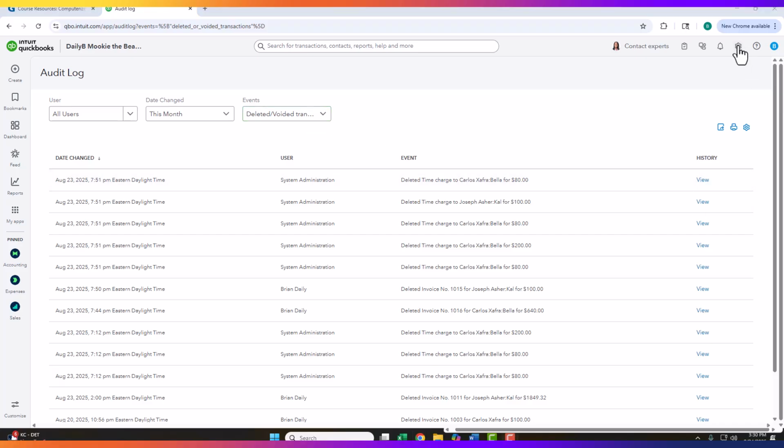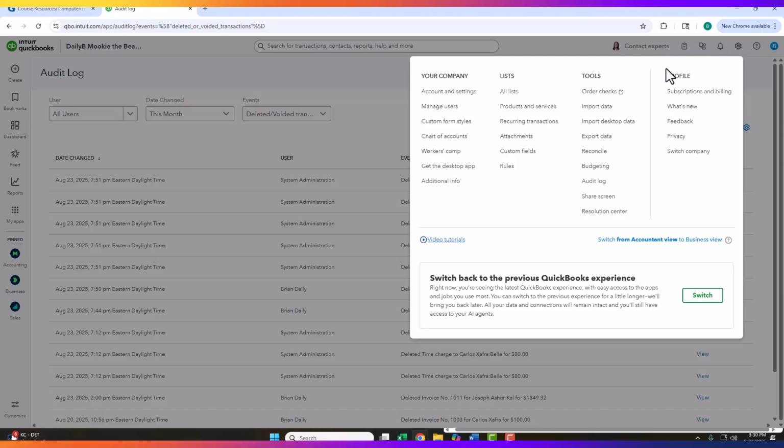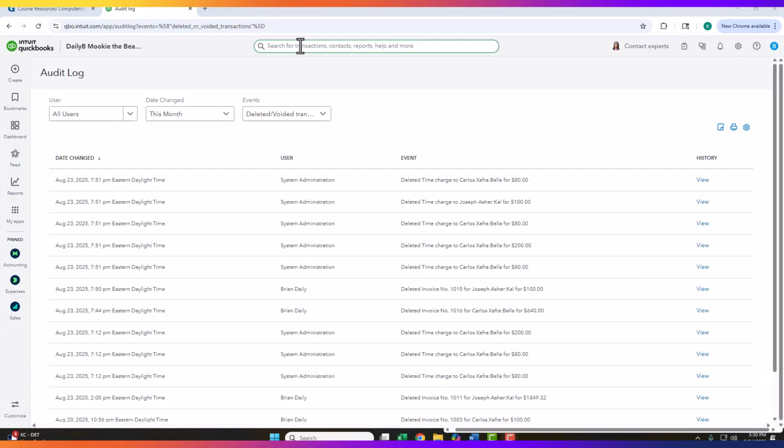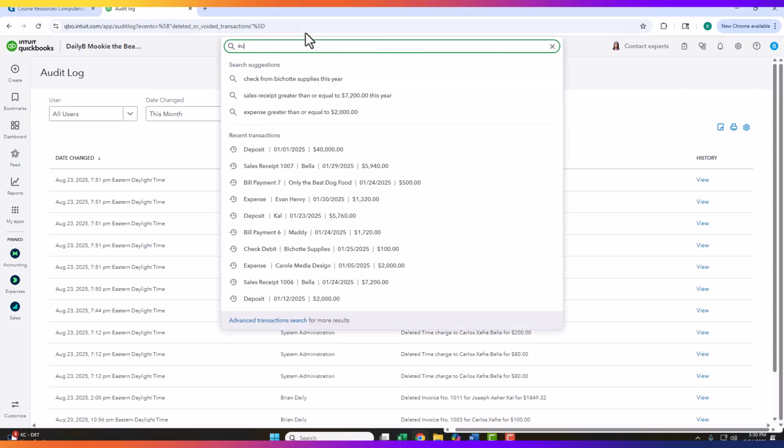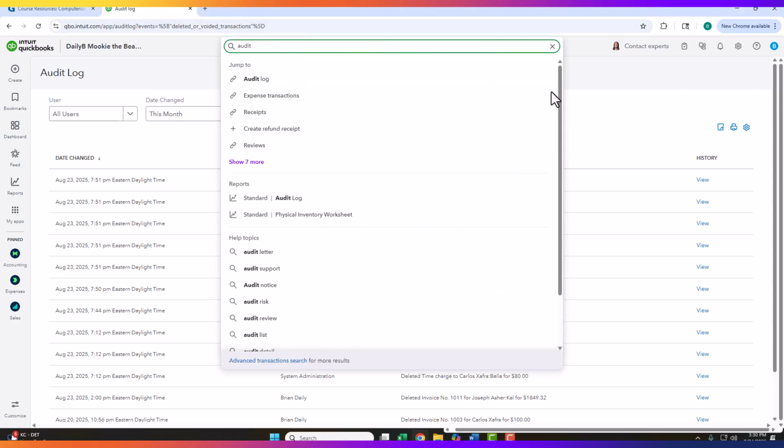You can also get to this audit log through the settings icon, and where's it at? Under the tools group here, it's right there. Just like about everything in the software, you could also search for it up top, as you could any of these reports.